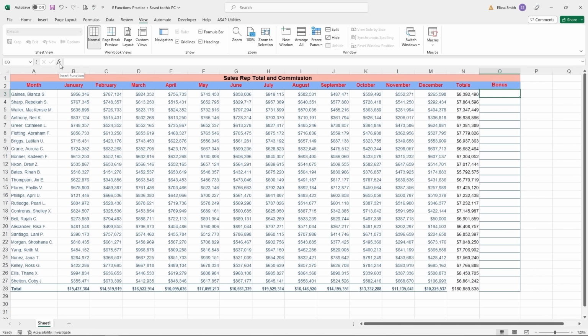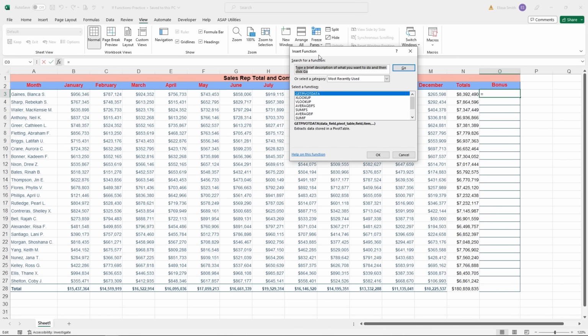You can get to the insert function box by going up to the formula bar, and on the left-hand side, you'll see a small FX. This is the doorway to the insert function box.